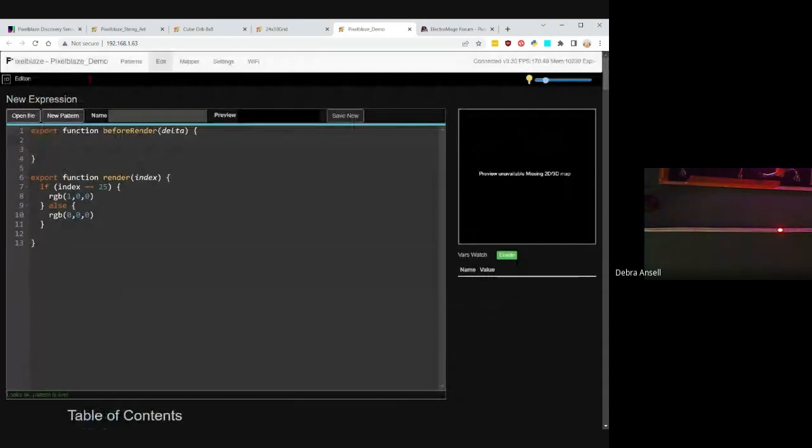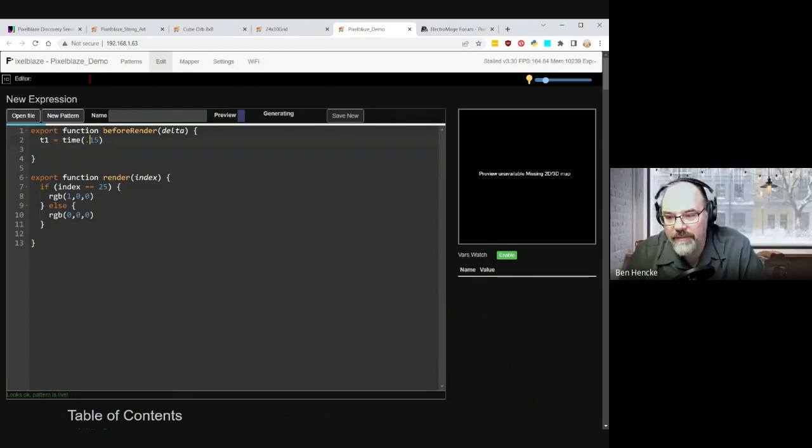For example, the time function. In this before render function, any variables you create will be accessible within the render function to calculate for that frame. I'm going to create a variable called t1 equals the time function. And time takes a parameter, which it basically multiplies by 65536. If time is 0, it returns a value that ranges from 0 to 1 over the time period specified. I think if you put in 0.15, that time period is about 1 second. Is that correct? 0.15? Oh, 0.15. Thank you.